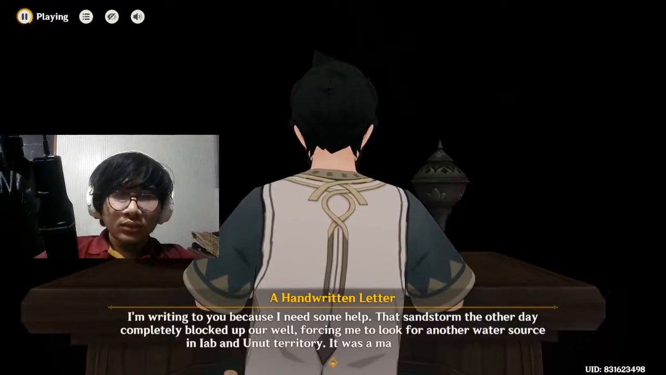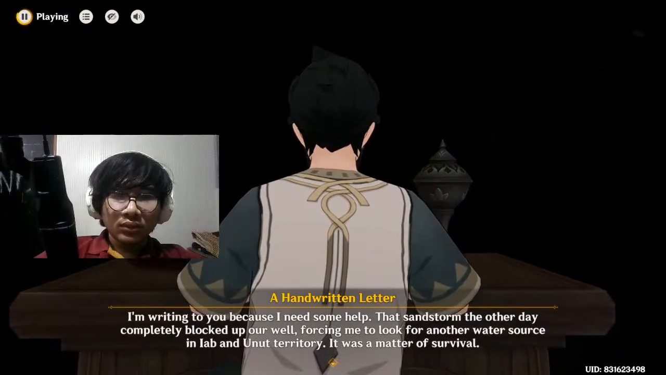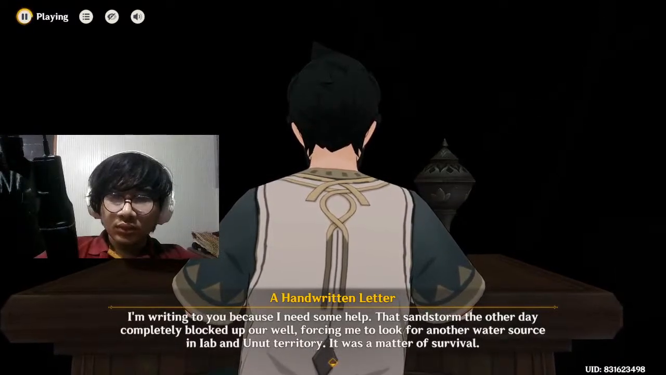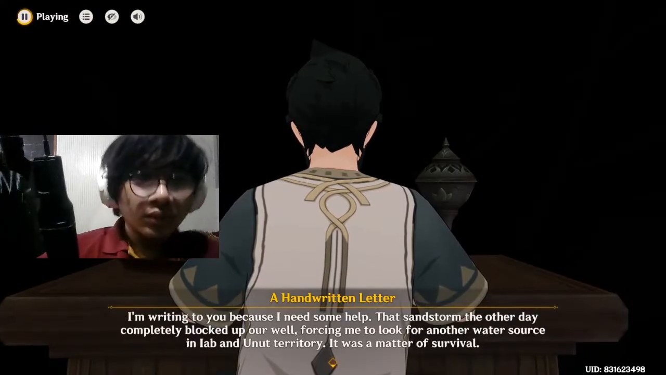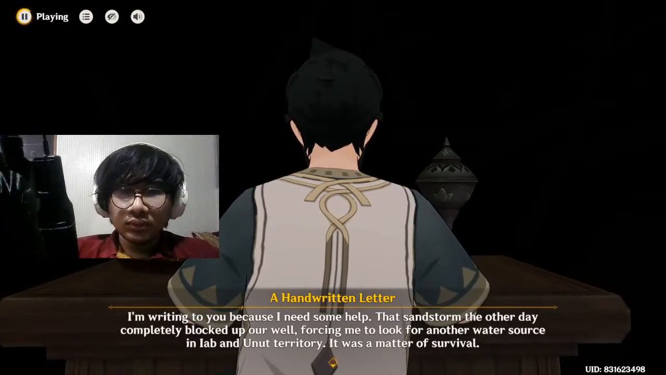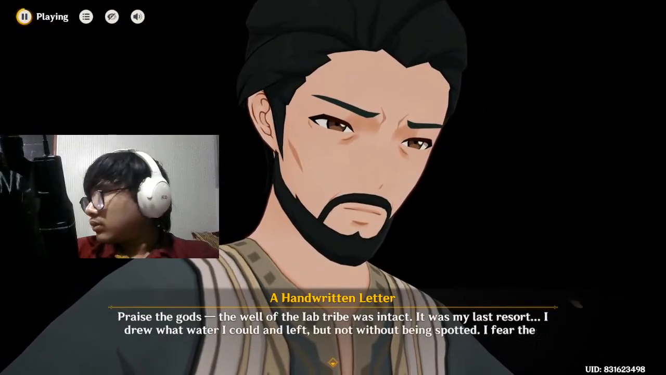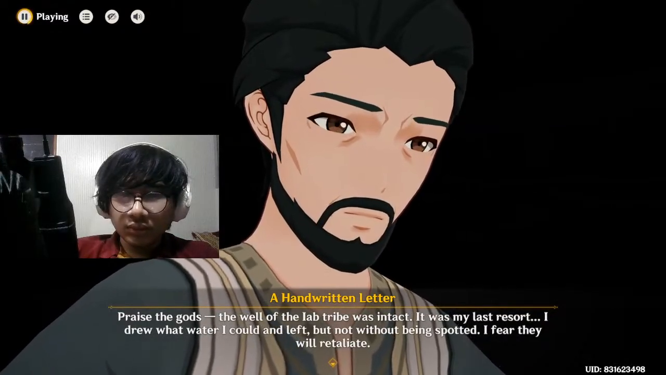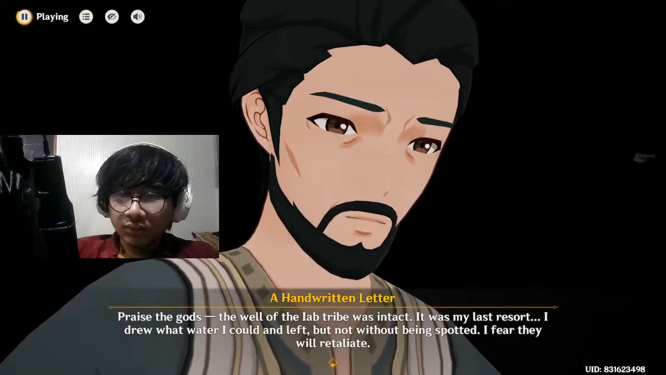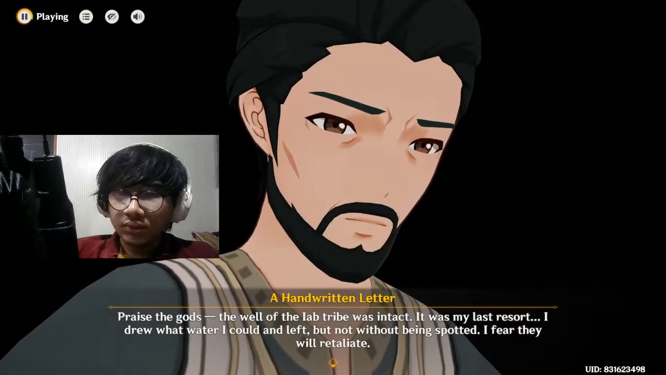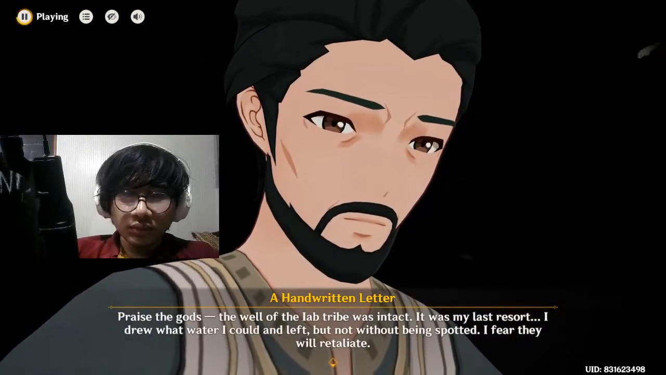That sandstorm the other day completely blocked up our well, forcing me to look for another water source in Iab and Unut territory. It was a matter of survival. Praise the gods. The well of the Iab tribe was intact. It was my last resort. I drew what water I could and left, but not without being spotted. I fear they will retaliate.